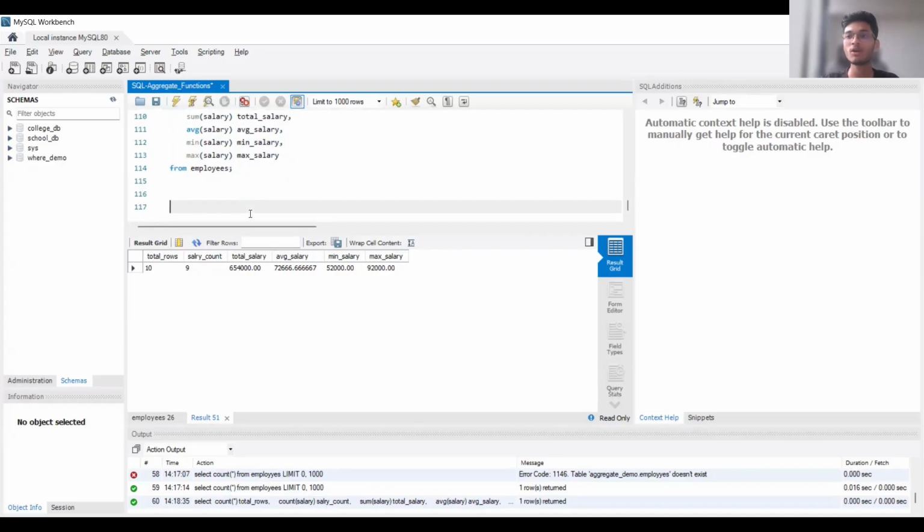Then we have also discussed the Coalesce function and the ifnull function. What is the difference between the ifnull function and the Coalesce function? What is the difference between these two functions? Okay, how I can explain it to you is this. So let's say select ifnull sum salary, 0 from employees.